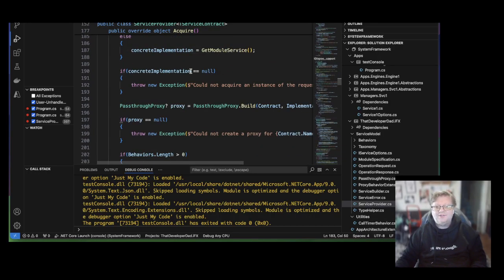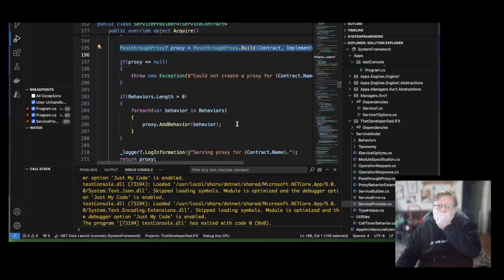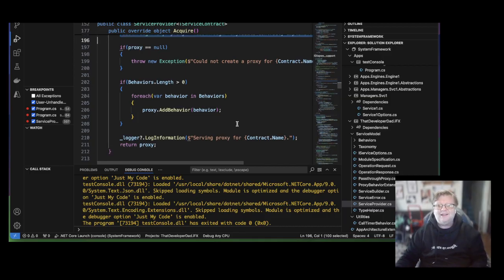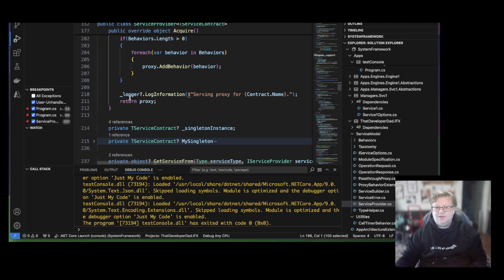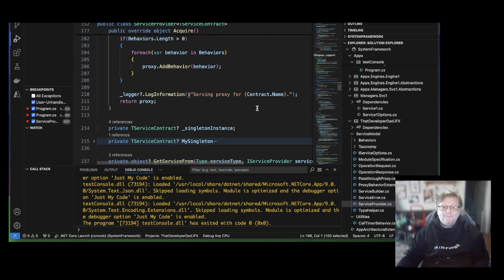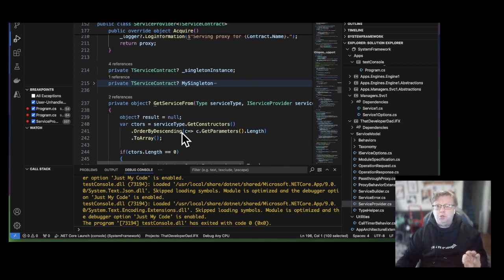And then we make sure that it's not null. We wrap it in what's called a pass-through proxy. I'll get to that in a second. It's just another layer of invisible abstraction that lets us wrap behaviors around the method calls from a consumer into our service. And that gets pretty handy. And then we just log out that we're serving the proxy for the contract name and return it. So we've got all of this extra goo happening in the midst of our call chains.